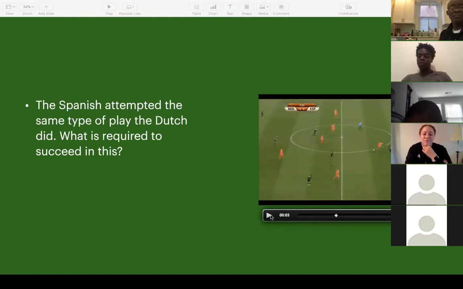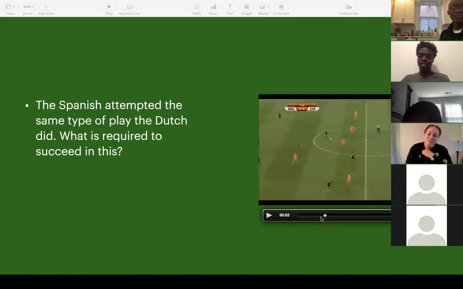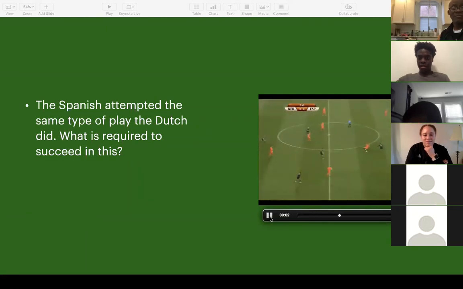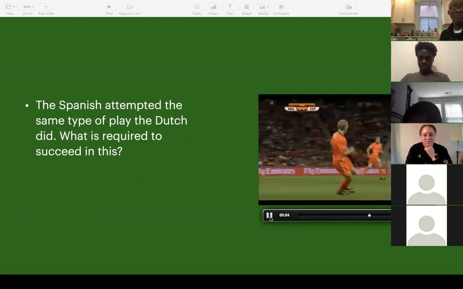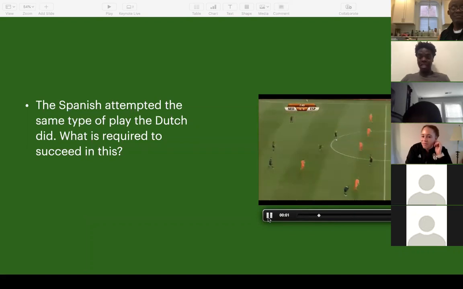It was one of the multiple choice answers on the previous slide. Collectively breaking lines. Yes, well done. And what do we need to do to succeed in breaking lines collectively? Spread out their defensive line by you spreading out. Right. Spread out the opposition lines, multiple lines, by spreading out, okay?